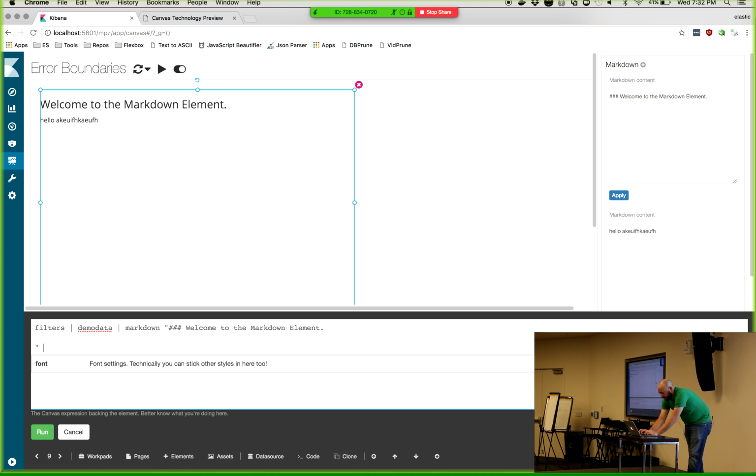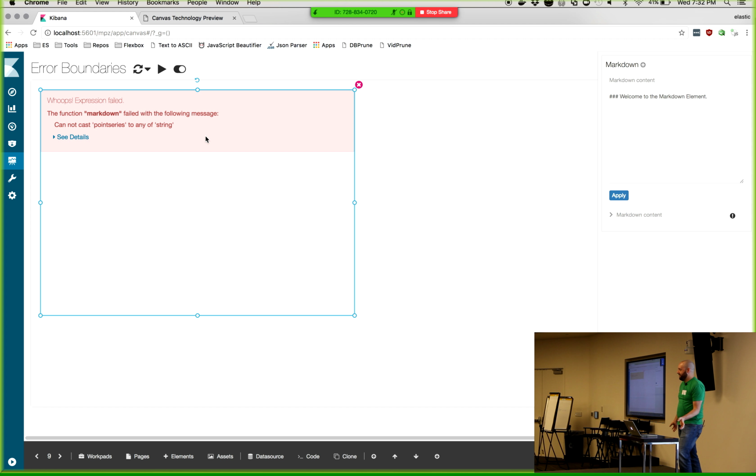And run this. We're going to see that the sidebar now fails. It's not a super exciting failure. This thing is saying, I don't know what to do with this point series sub-expression that you're trying to give me. This thing's not a string. I can't turn it into a string, and so it fails.